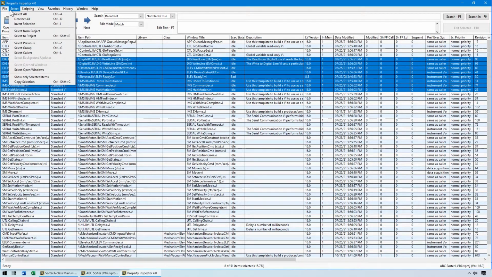There is Select All, Deselect All, Invert Selection, Select from Project, Select to Project, Select Previous, which will go back 1 selection, Select Group, Select Callers, Select Background Updates, Select Opened Windows, Select Open Windows, Show Only Selected Items, and Copy Selection that copies this current selection to the clipboard. A background scan of the current view keeps track of all changed VIs, saved or not, and Select Background will select all of them. The 2 window features I will cover in a separate video about the Window Manager.